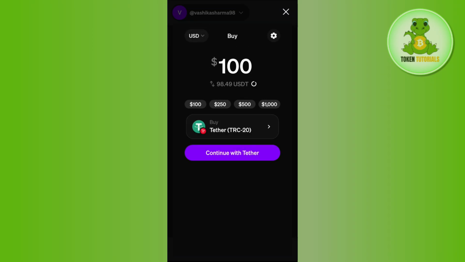After that, you need to enter the amount which you want to spend in order to purchase USDT. Then simply tap on the option of continue with Tether. On the next page, you need to simply select your payment method and conclude your payment. Once your payment is done, you are going to get your USDT in your MoonPay account.